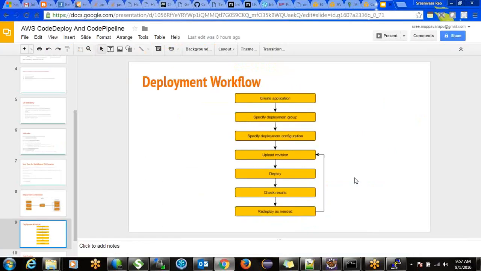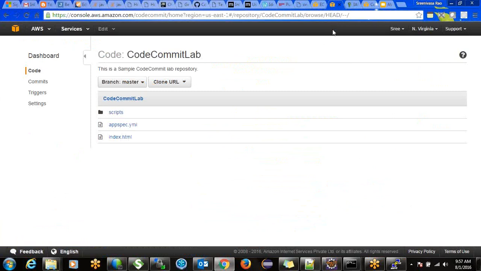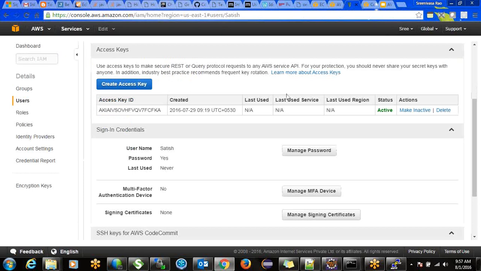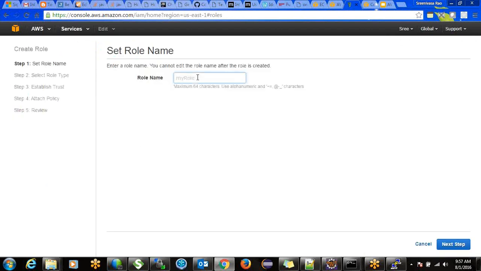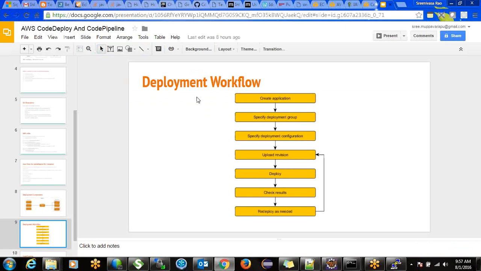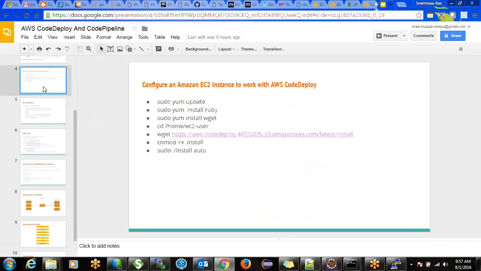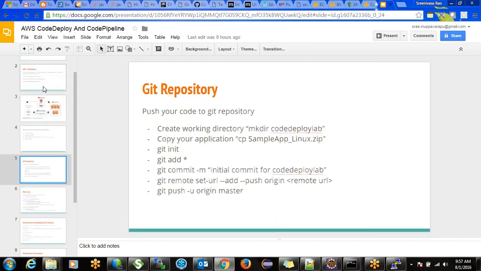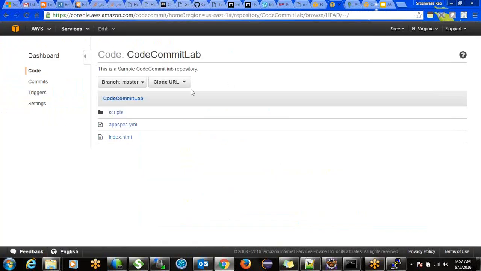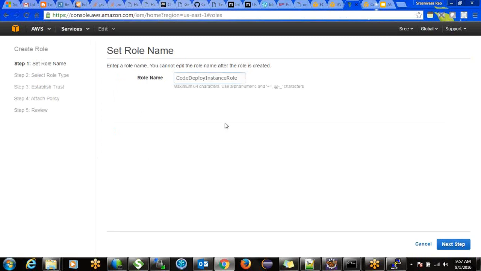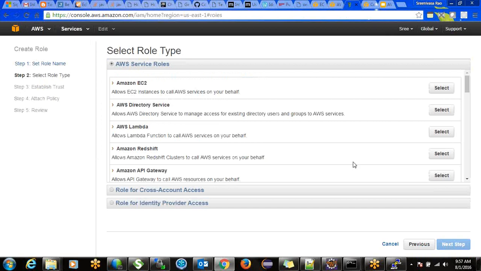Okay, so now let me walk through the practical. Let me create the roles first. First go to Roles, create a new role. The role name is this one. Let me copy this role name. Okay, this is my role. And next step.